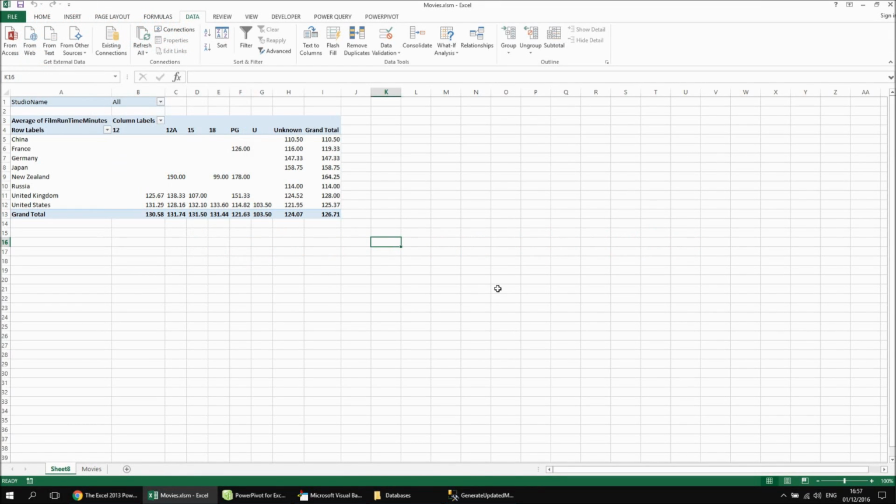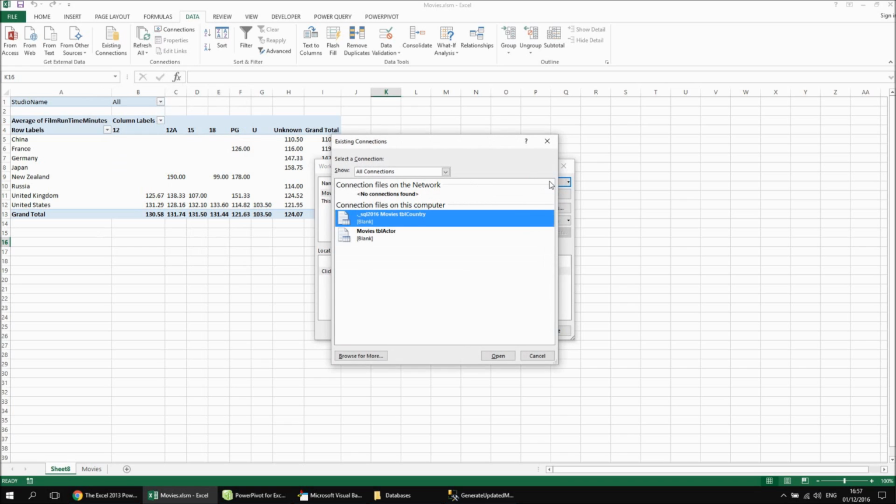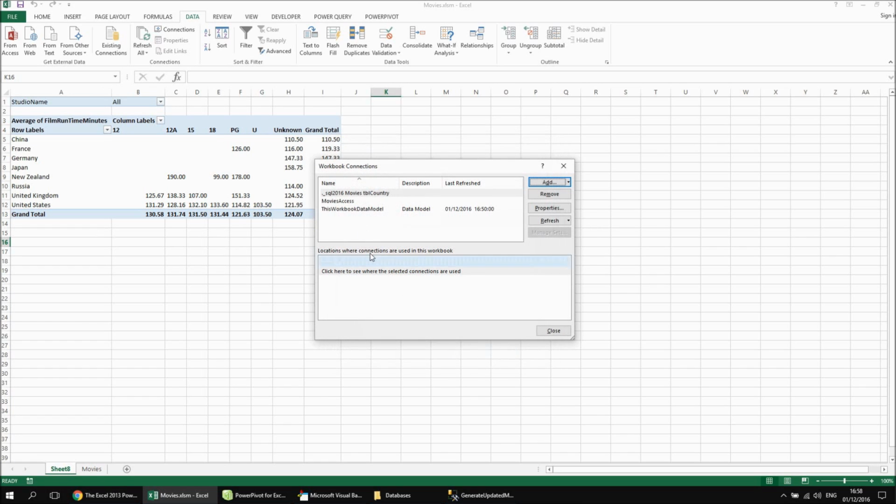Now, in order to create a connection object in the workbook, what I can do is head to the Connections button, and then I can choose to add a new connection. And I'm going to do this based on the file that I've just created. So whatever the file name was that we used to save the connection file, I'm going to select that and then click Open. Now that'll create a new connection in the workbook. I'm going to delete this shortly anyway, so it doesn't really matter what it's called.